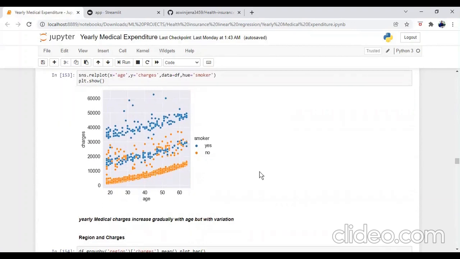So yearly medical charges increase gradually with age, but with variation. You can see here there are 3 clusters. I can say this is the first cluster, second one, this is the third cluster. Okay, so we can see it varies with age. The charges vary with age. But if you are a smoker, you will have to pay more. But if you are a non-smoker, you will have a little bit less expenditure.